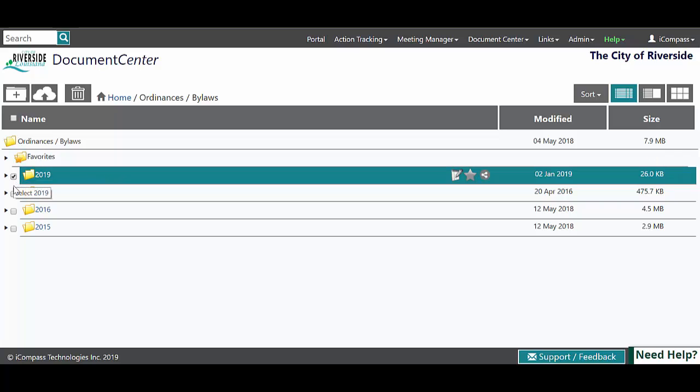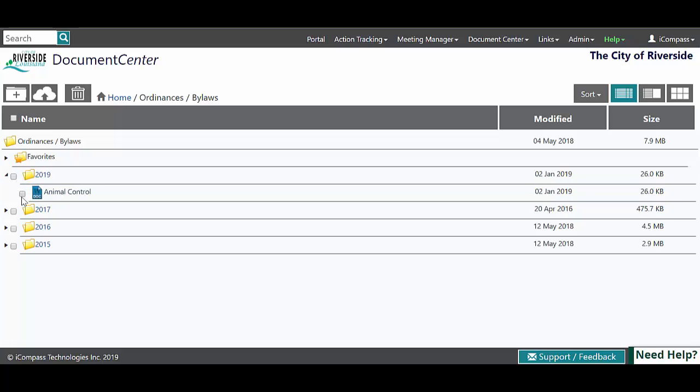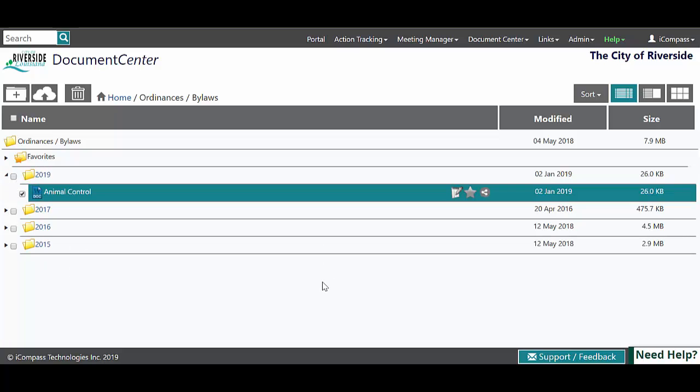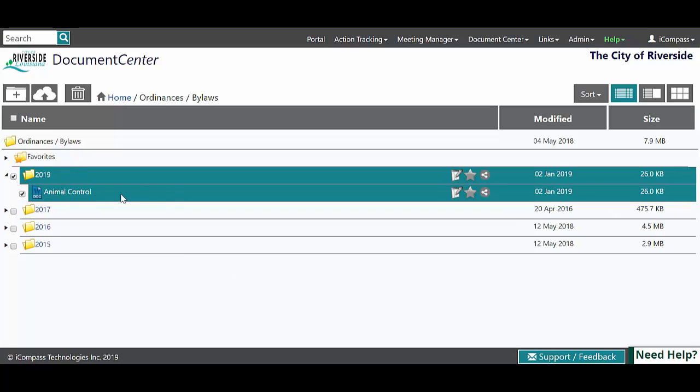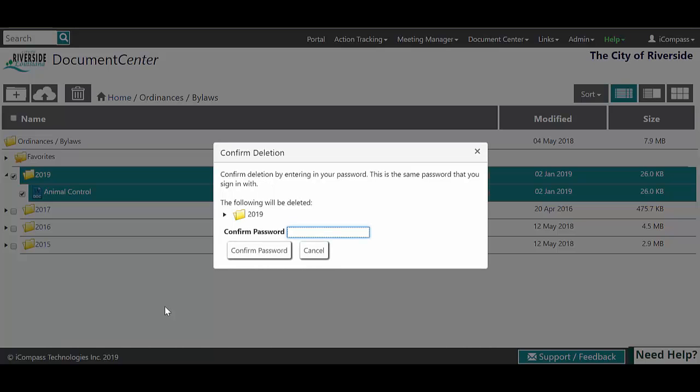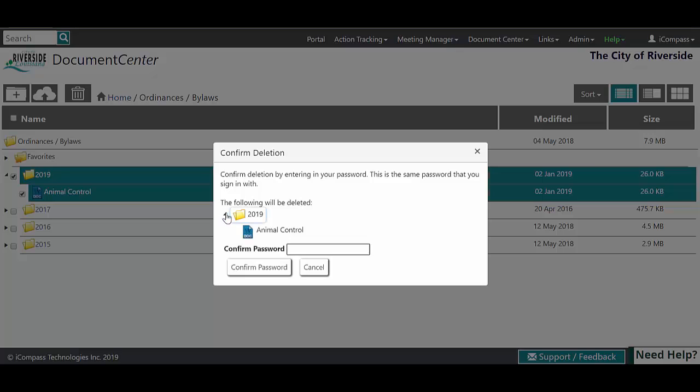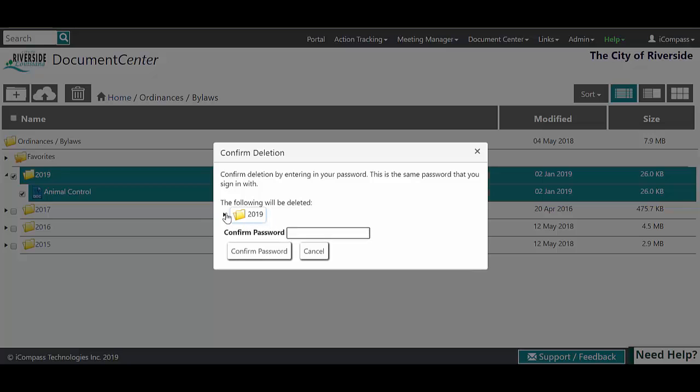I can select whatever I want to delete by selecting the checkboxes here. I can expand the folder as well. Say I just wanted to get rid of the animal control document, I can do that too. In this case, I'm going to select the folder so both are selected. And then I'm going to click on what looks like a little trash can up here at the top. When that happens, it will display what I have selected. I can expand to make sure that everything I selected is indeed what I wanted to delete.